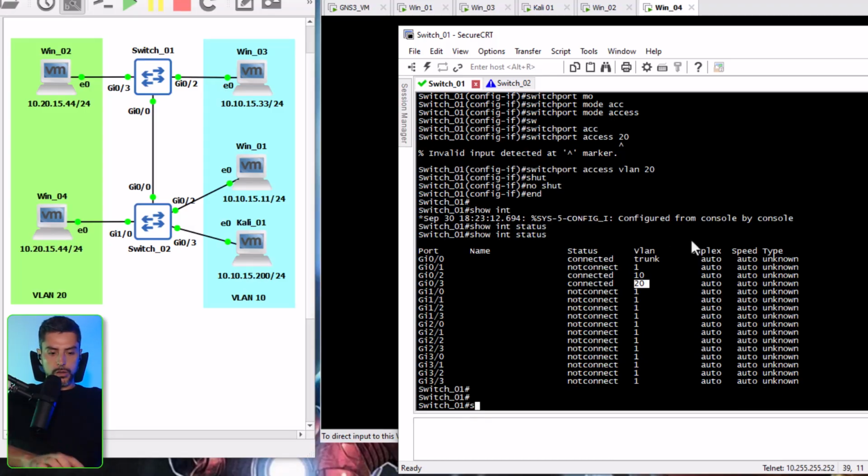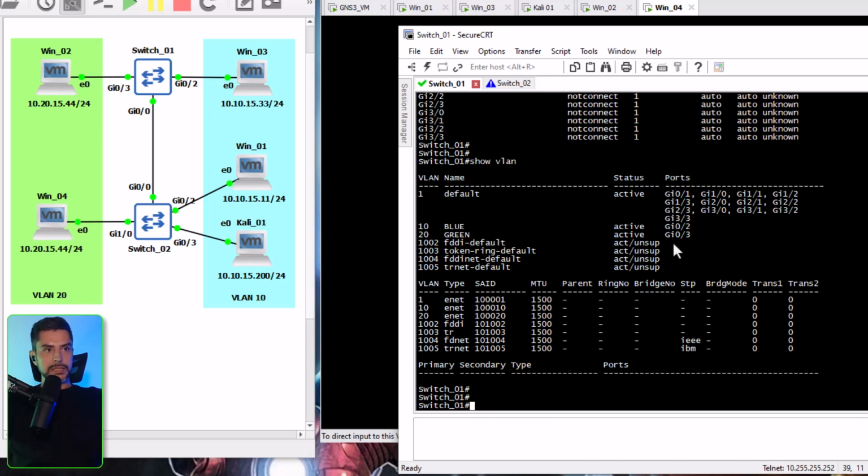So another command we can use to validate is show VLAN. In this case, we can see the two ports in the VLAN, that is VLAN 10 gigabit 02, VLAN 20 gigabit 03.